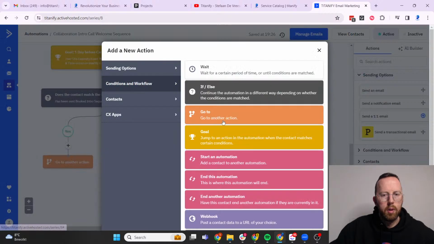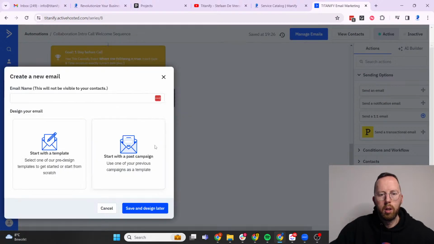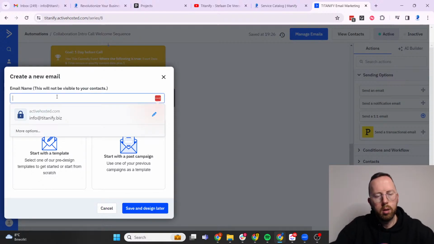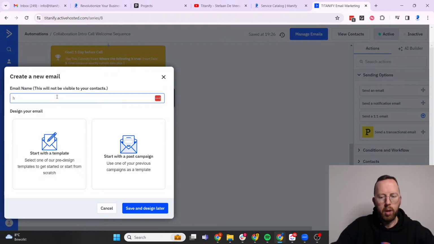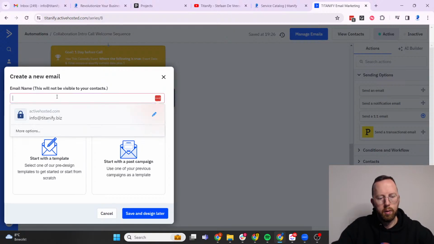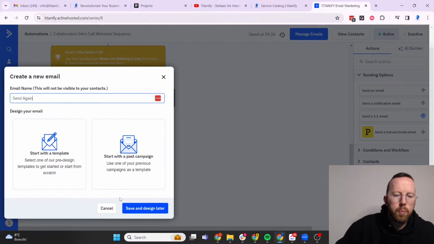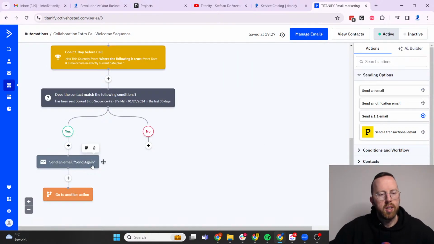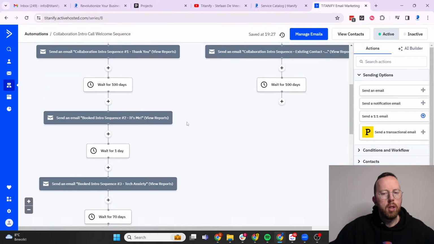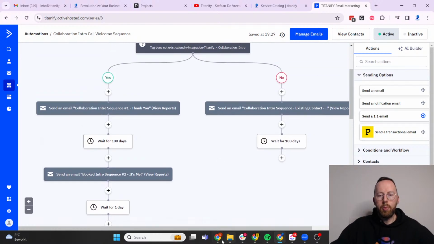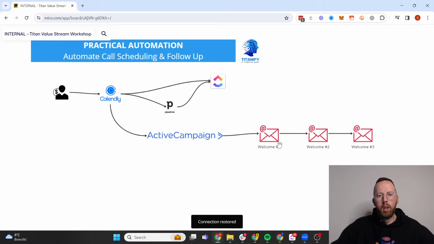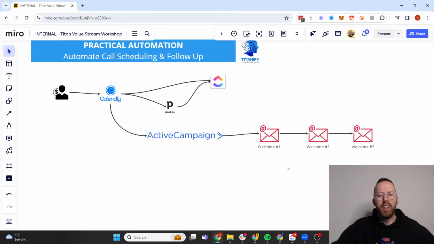Then send a mail, start with past campaign, I think, hold on, yeah, then you send your mail, basically, send mail, right, send again. That's what you can do, right? And then you can send it. So you see, this is more complicated, more detailed than Calendly, but it also does a trick, right? And that's how you set up this automation. This practical automation is how you do it.